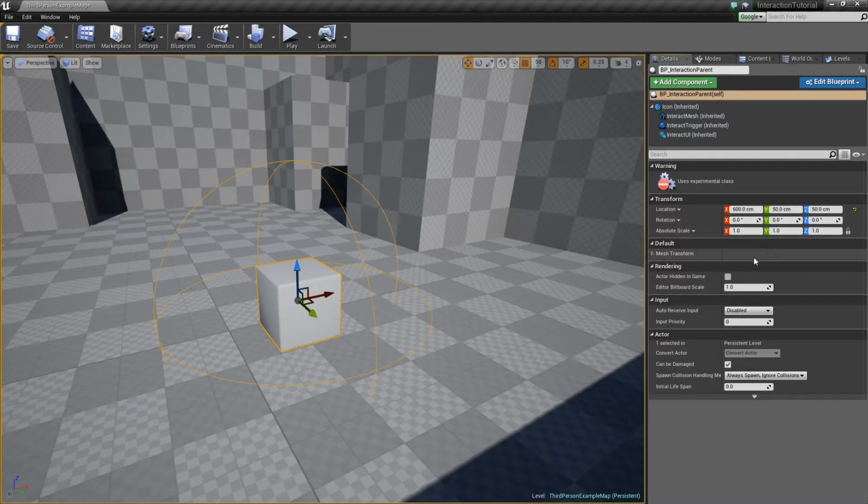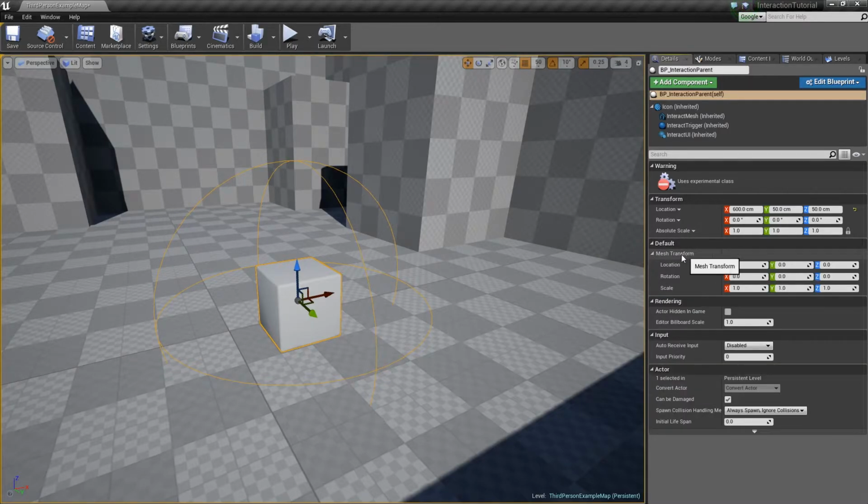It's normal transform stuff. And under the default category, we have that variable we just made. It's called the mesh transform. So we can actually change things in here that would affect its local transform. We'll move the mesh around, scale it, rotate it, do whatever we need to without affecting any of the other components.